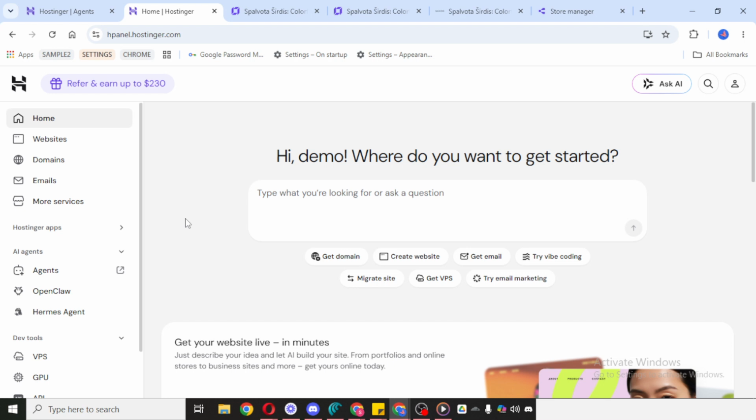To get started, open your Hostinger account and sign in. Once you're inside your dashboard, take a moment to make sure you're in the correct website area, especially if you manage more than one site. This helps avoid editing the wrong project by mistake.